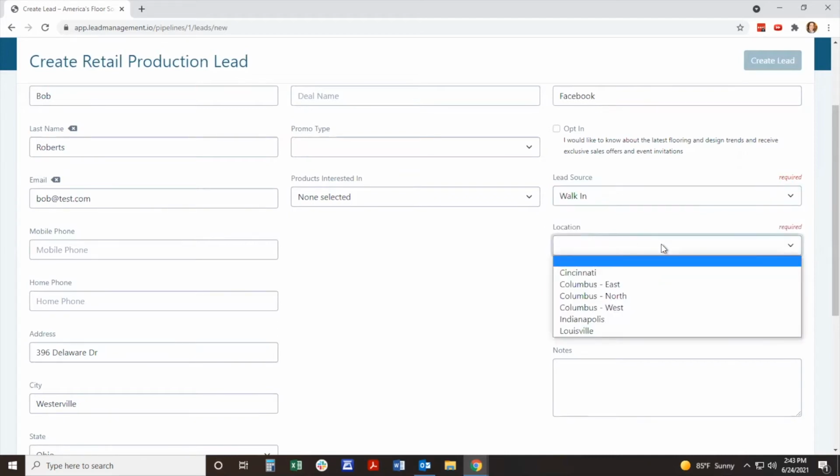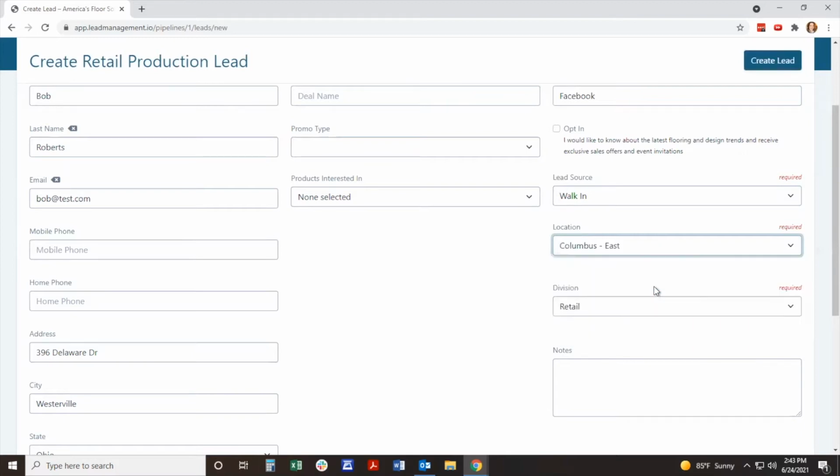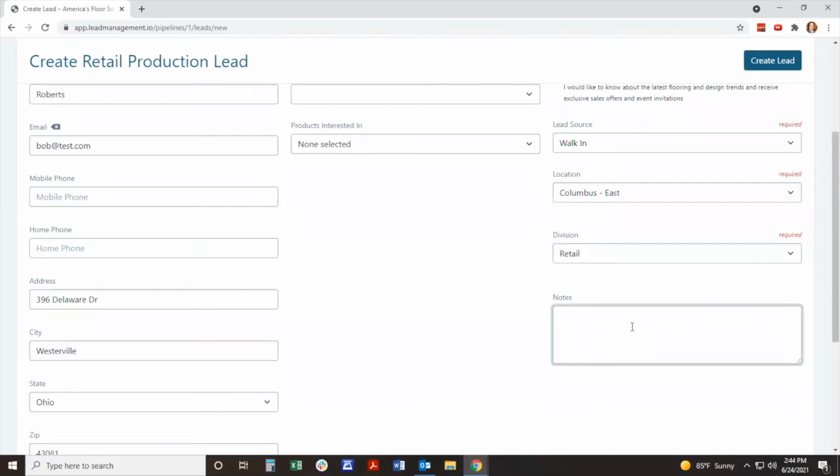You may also select the location to which the lead is assigned. If you have multiple locations, we can set that up on your account. Just let us know. And then you'll also choose the division. This pipeline happens to only have one division associated with it, therefore it's defaulted. But if you have multiple divisions, we can accommodate that. If you have any relevant notes about this lead, you'll enter them in the notes section.